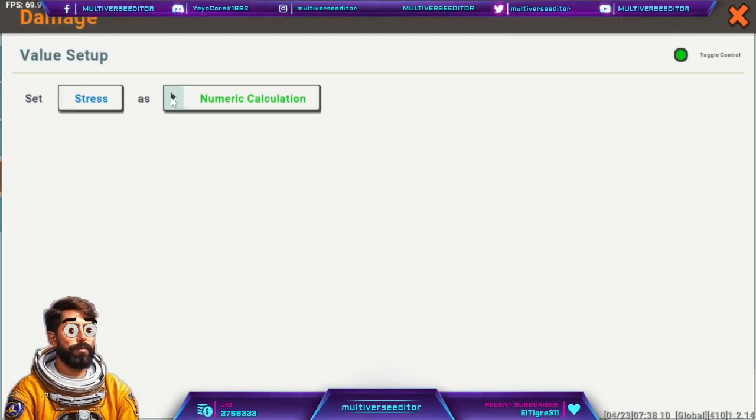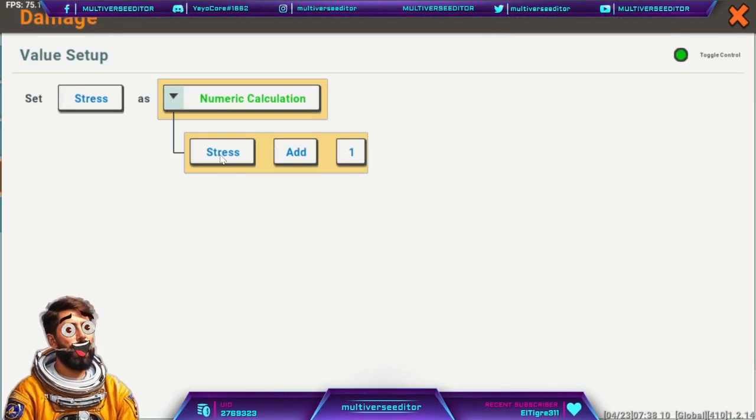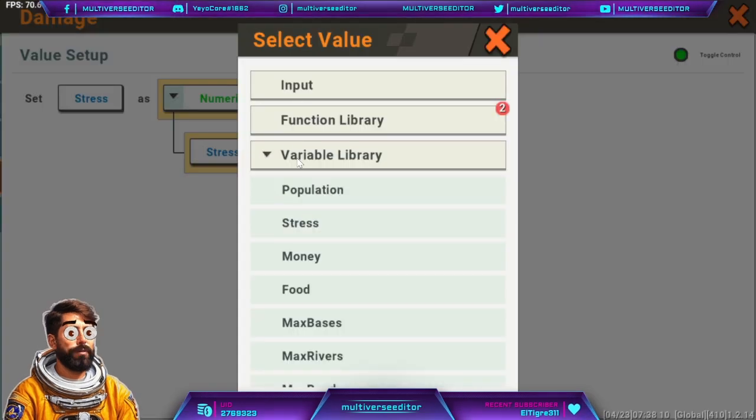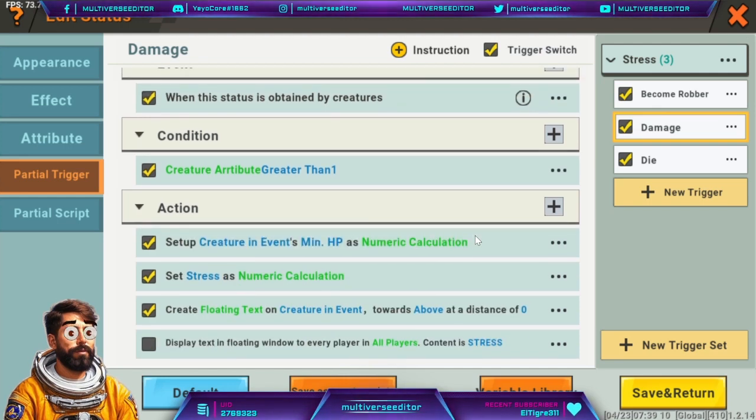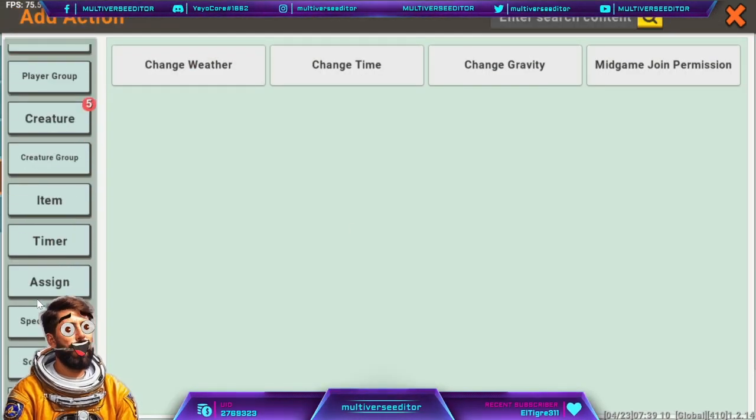So when we are in numerical calculation, we're gonna select stress. Once more here, we're gonna select the variable name stress, and we're gonna add 1, okay? If this gives you an error, remember to double check on the channel. And that's it. Right now it's working. Every time that the mob gets stressed, if he doesn't have any kind of food, is hungry, is gonna receive 1 of damage. But the most important one also here, we're gonna create a text for him so the player will know he has stress, okay?